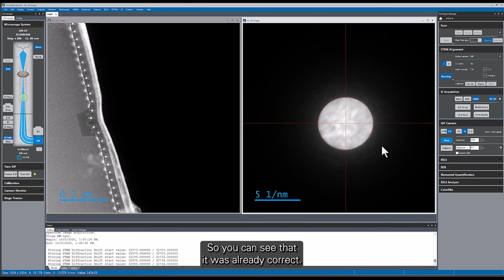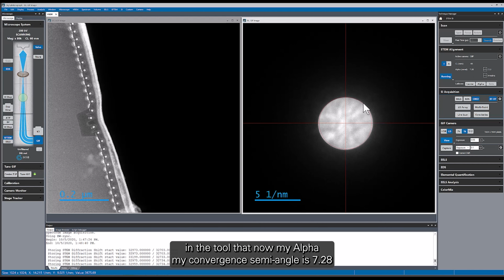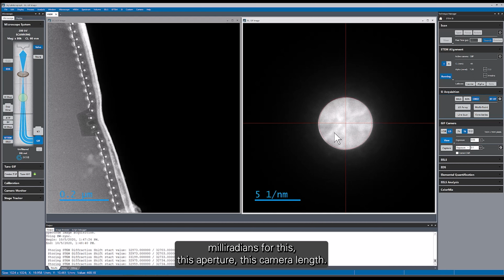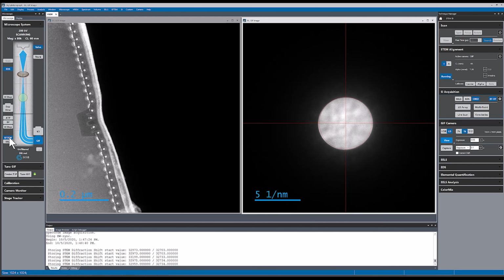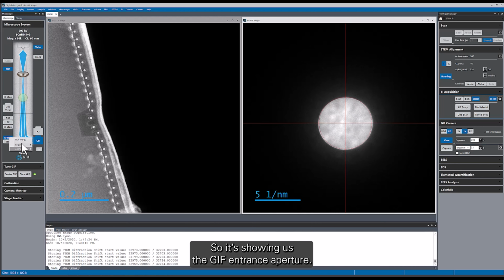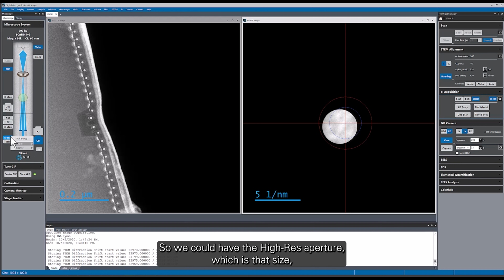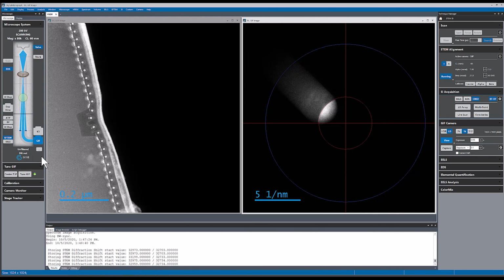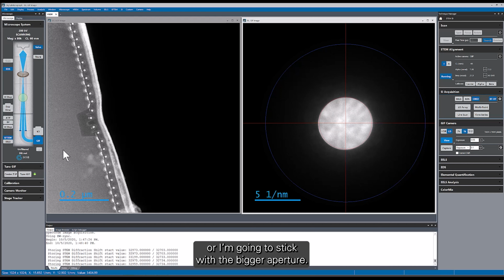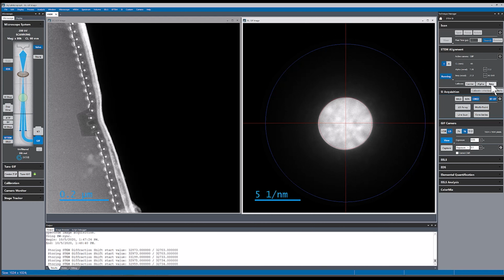You can see that it was already correct, but if I put that there, then we can see in the tool that my alpha, my convergence semi-angle, is 7.28 milliradians for this aperture and this camera length. Now you can see that the big blue circle went away. The blue circle just shows you the collection angle, so it's showing us the GIF entrance aperture. We could have the high res aperture, which is that size, or I'm going to stick with the bigger aperture. The high SNR aperture, the 5mm, is over there.